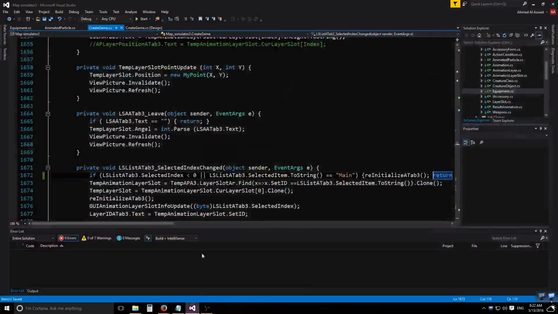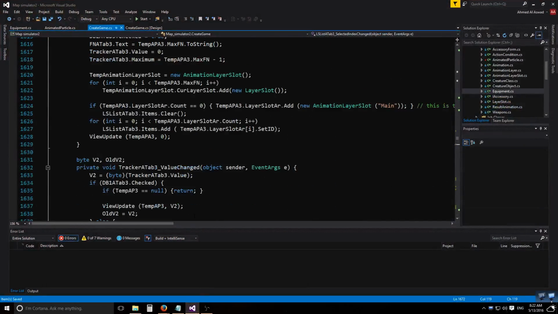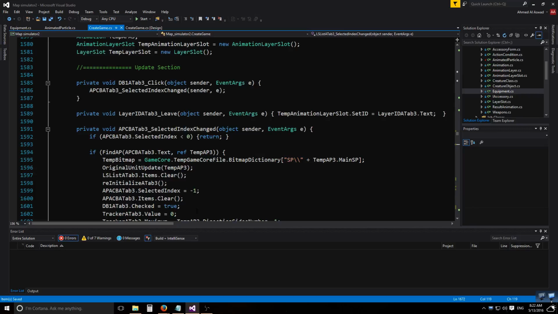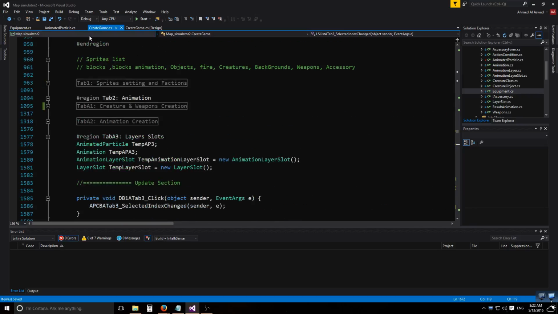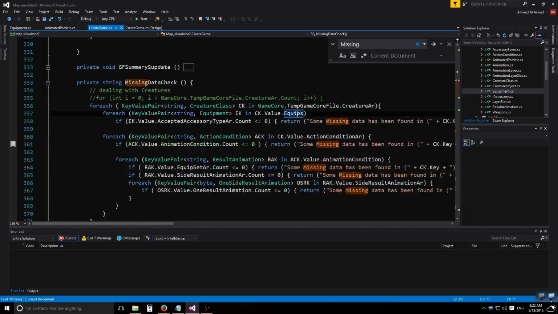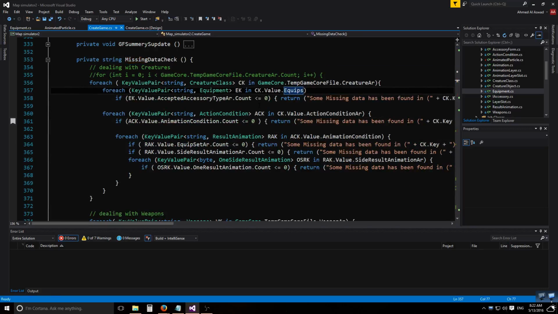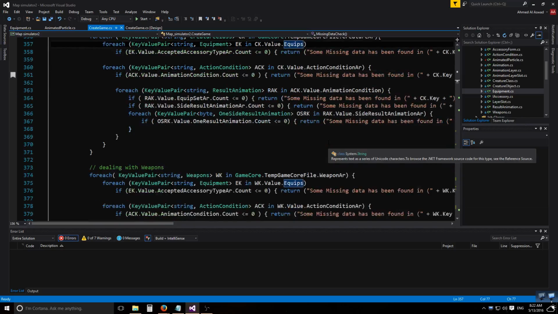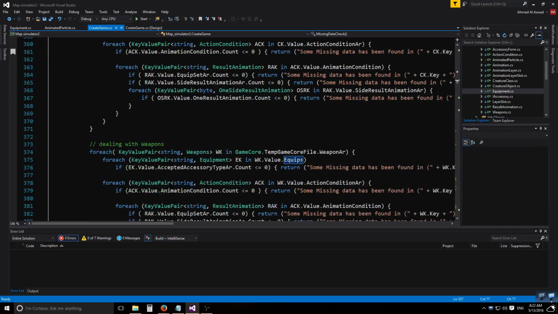So, if you remember the first few episodes, I was working on something called the missing data system, which, whenever you click on save or close, calls the missing data function. And this one makes checks for creatures and stuff like that. It usually returns the first one that is missing.